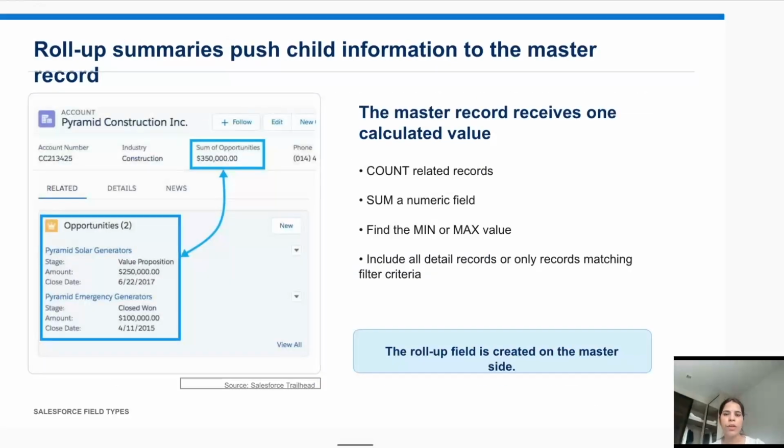Next is your roll up summary, push child information to the master. Here we will understand how a roll up summary field works. A roll up summary field calculates information from several related details, as I mentioned earlier. Unlike your formula field, it gets the information from the detail, or child objects, and then displays the result on your master records.